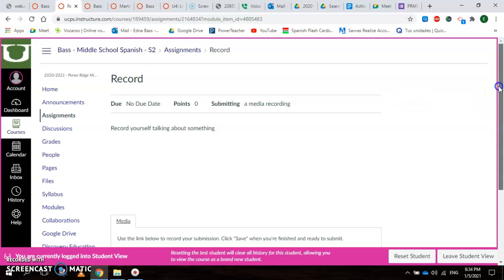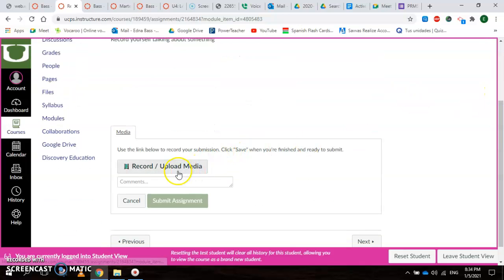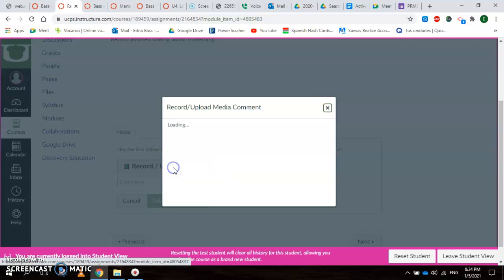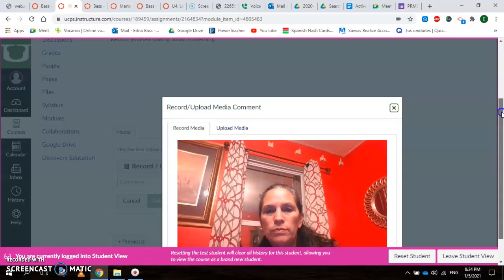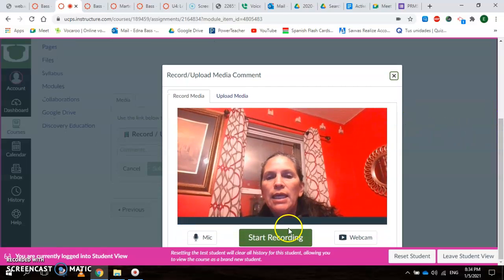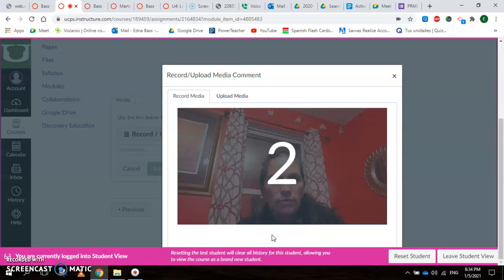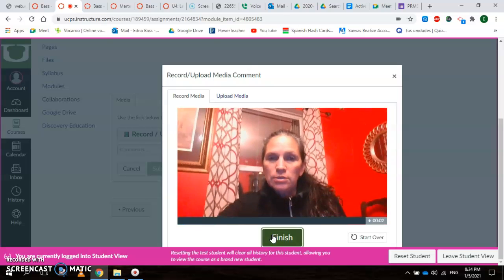Once you click submit assignment, you can scroll down and you're going to find this that says record or upload media. So you can either pre-record your video and upload it here, or you can record it directly with your Canvas tool. There it is. So you see here it says start recording. You click start recording. There's a countdown, 3, 2, 1. And here you proceed to make your video.